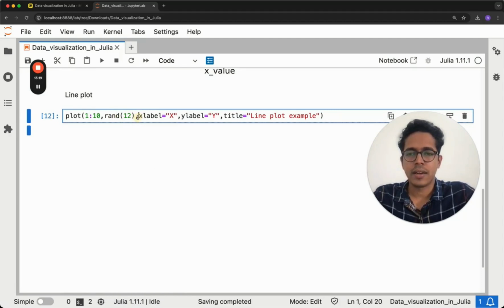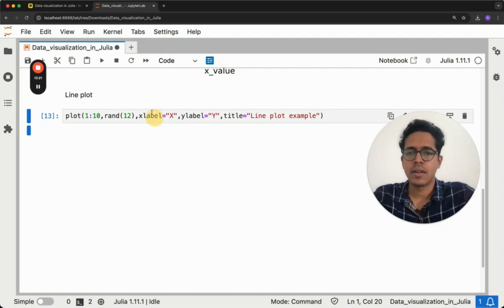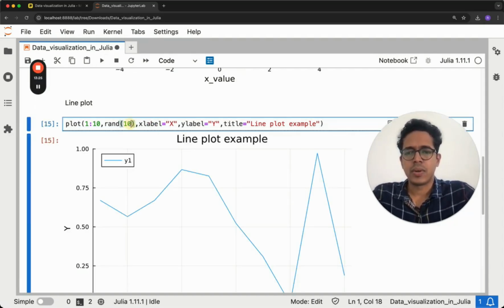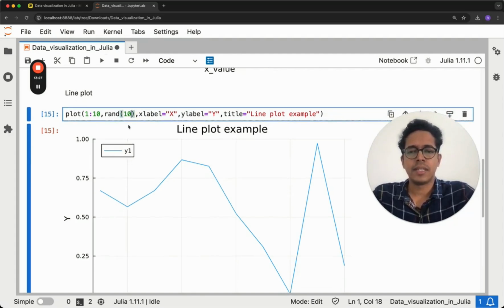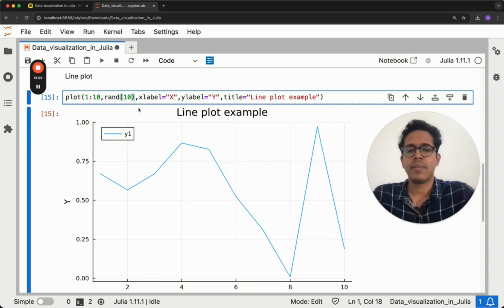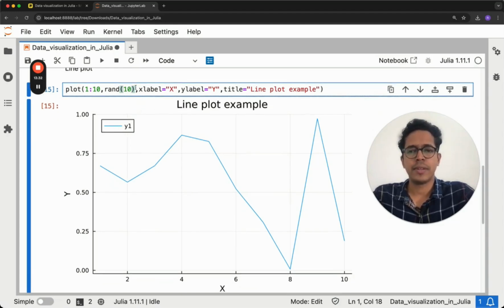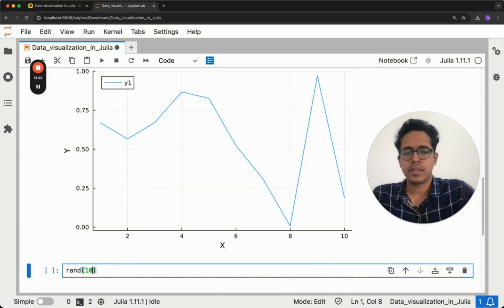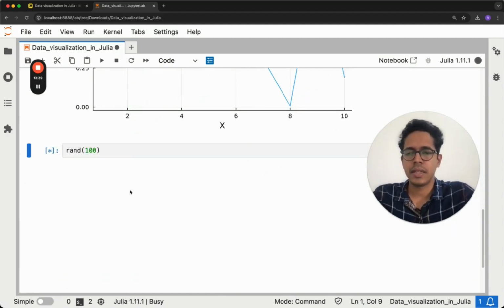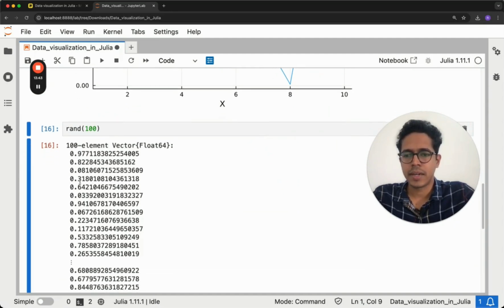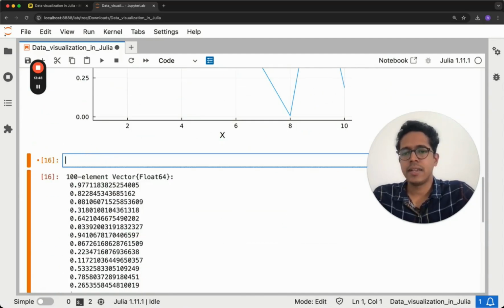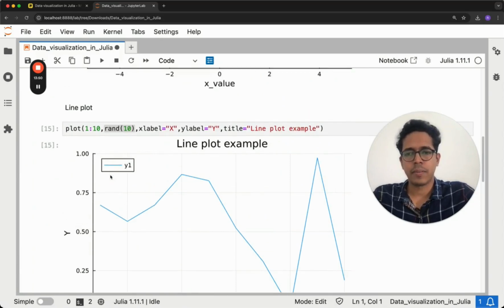Okay, Julia is idle. Basically nothing was happening, so I reverted back to 10. It's working now. So here these are 10 random values. I assume it prints only between 0 and 1, so I can test it. Print 100 random values between 0 and 1. I guess it should show a 100-element vector. Yeah, all of them are basically between 0 and 1. Oh, okay, so this is fine. So this is a very simple example of a line plot.